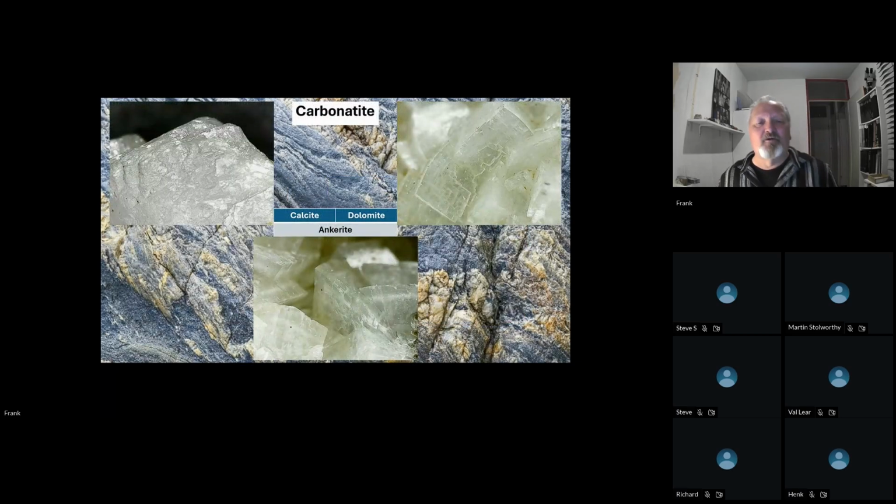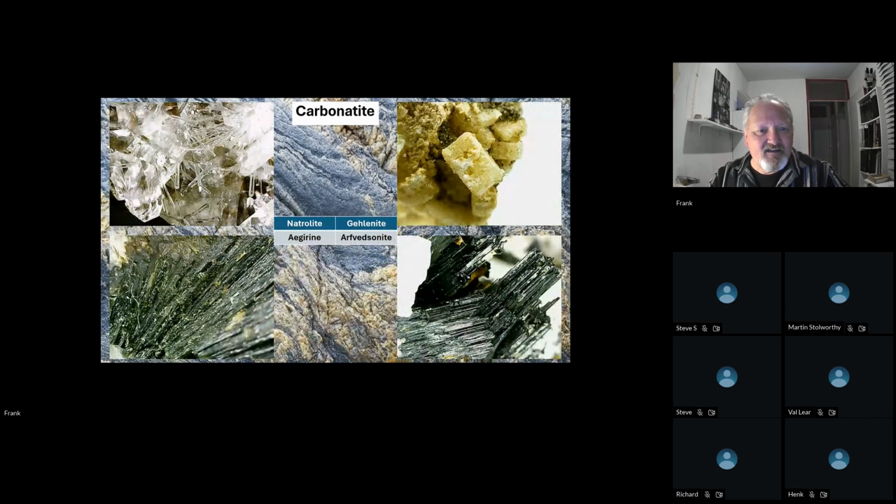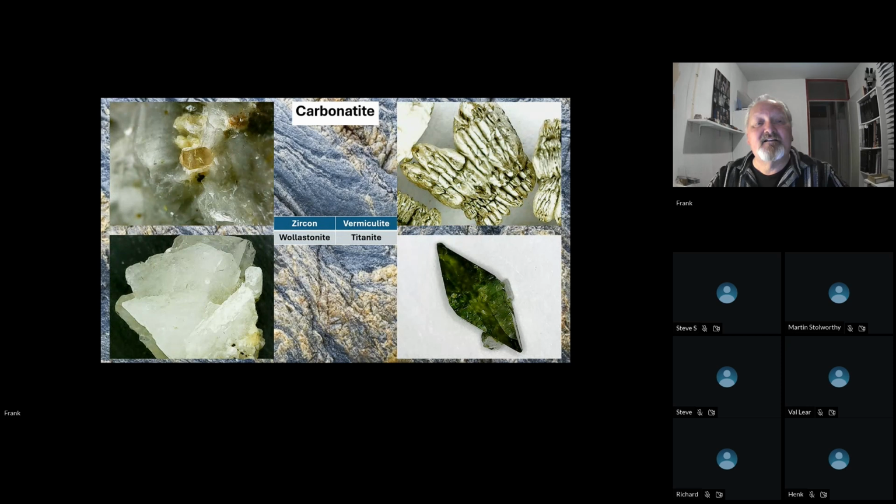Here are the normal carbonates, and here you have the rarer ones. And the minerals which go with it are arfvedsonite, azurite, galenite, and natrolite. Zircon, vermiculite, titanite, and wollastonite.